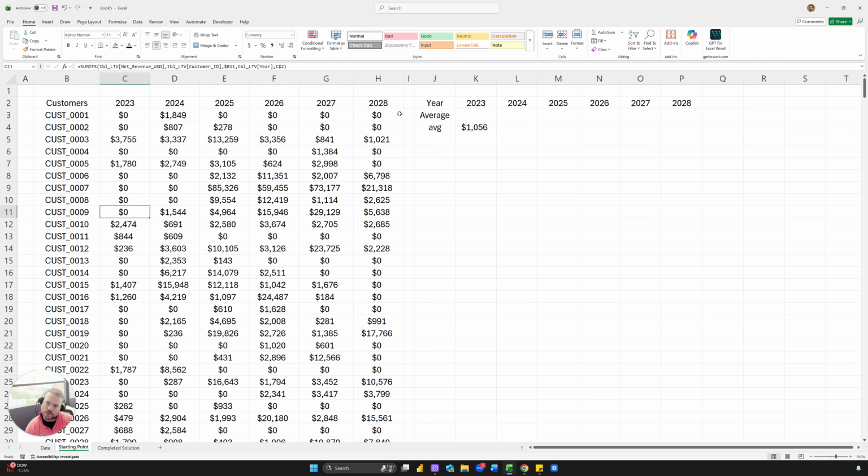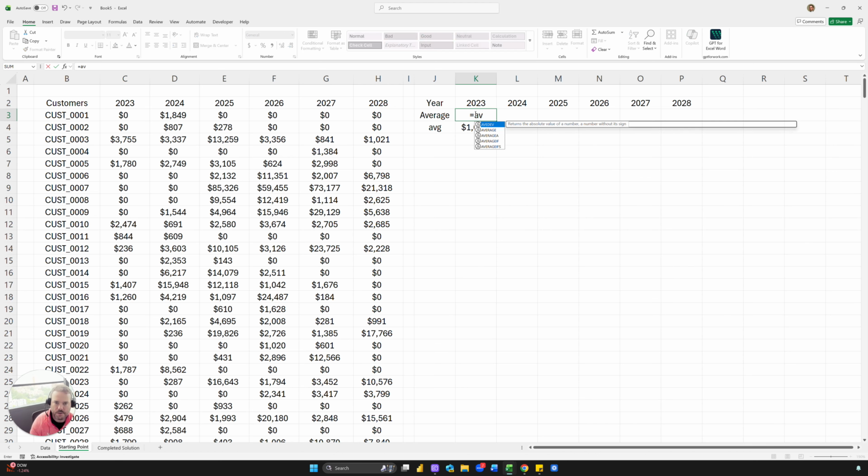So we want an average of active customers who purchase something in the year. The way we do that is with the AVERAGEIFS. I'm going to use AVERAGEIFS. It's just like what we did before with SUMIFS, it's just now we're averaging instead of summing. So now what we want to do is average this.